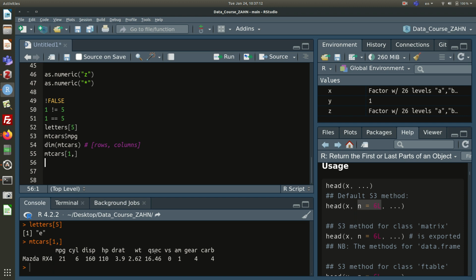All right, now your turn. I want to see rows 1 through 3, just columns 1 through 3.